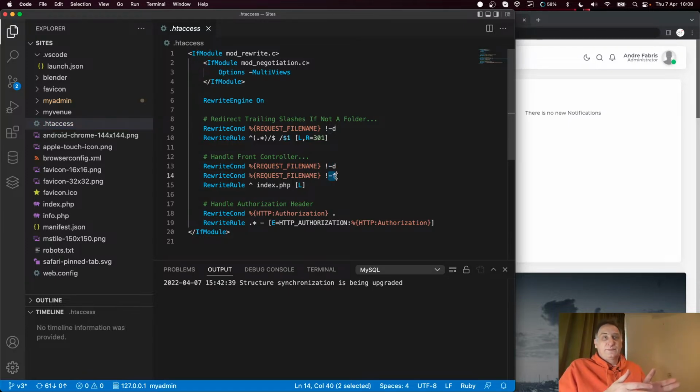So directory is folder, directory or file. So folder or file, all right? So basically it rewrites this. And everything that you request goes to index.php. What the hell does this mean? Let me explain this a little bit better.